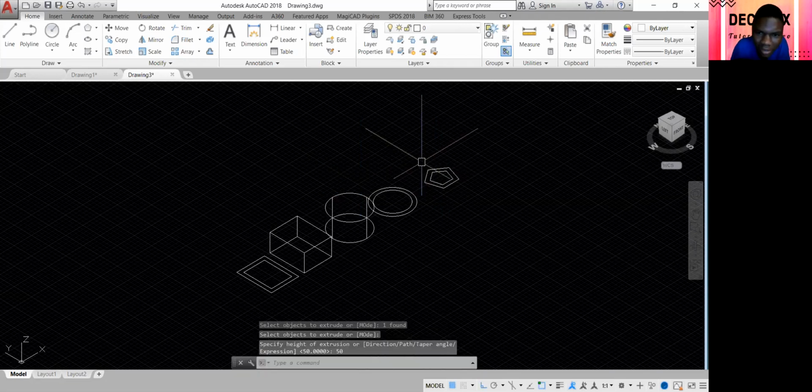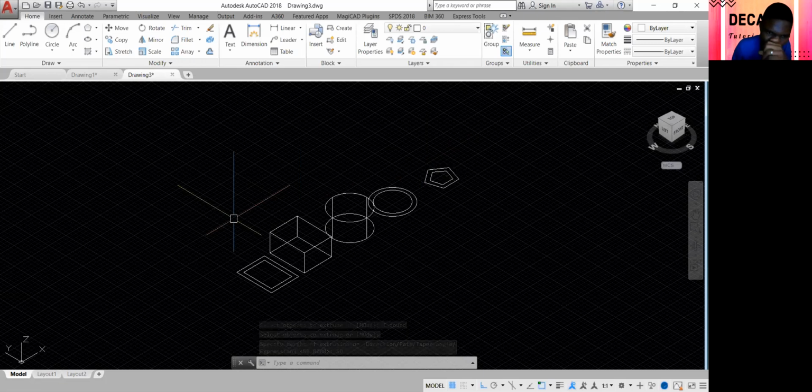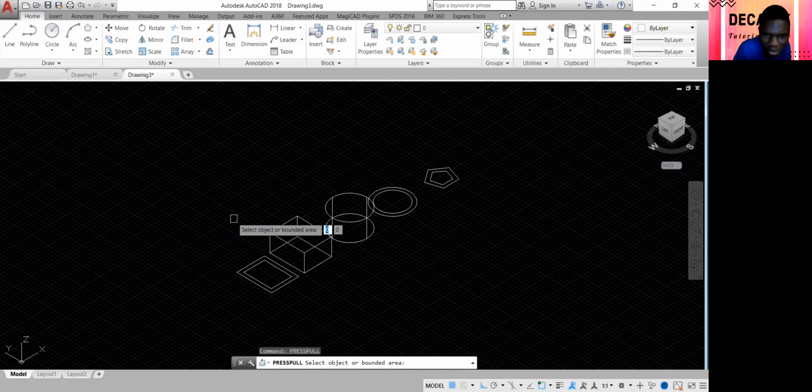Now, for hollow objects, you will not use extrude. You will use press and pull.